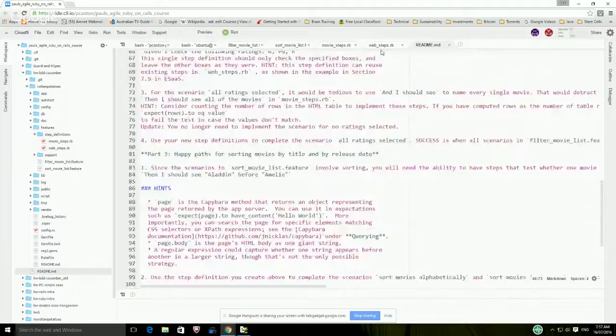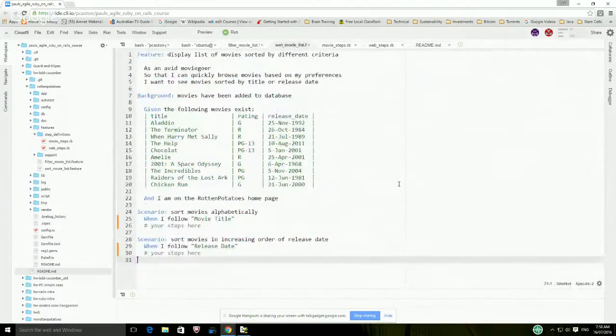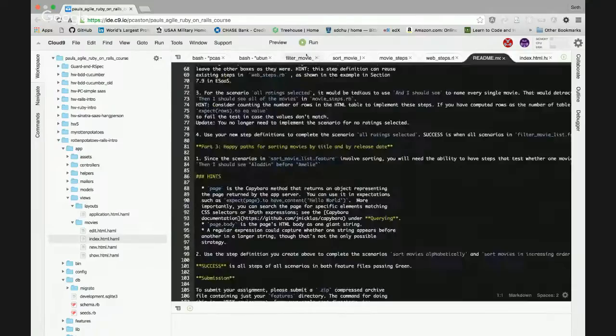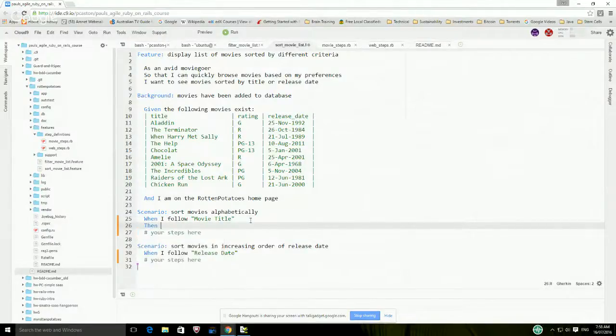So let's go to sort movie list. First thing is scenario, sort movies alphabetically. So when I follow movie title, then I should see Aladdin before Amelia. Okay, just as they say. Then, let's see, Aladdin, before, Amelia. That's it. So we save that one.